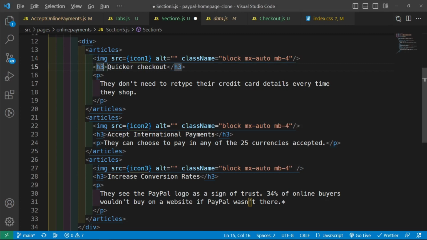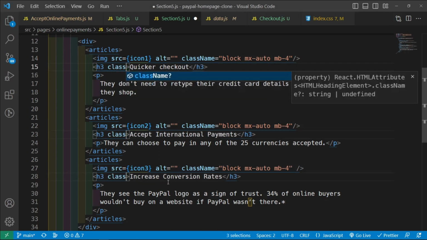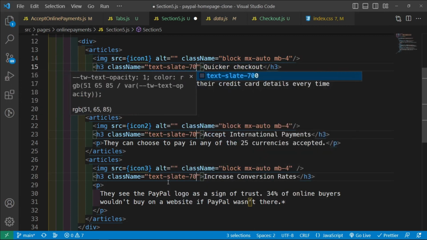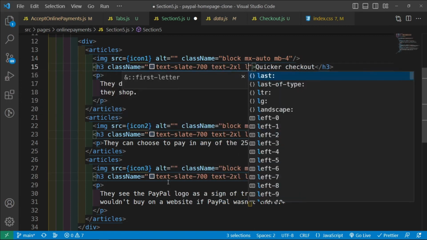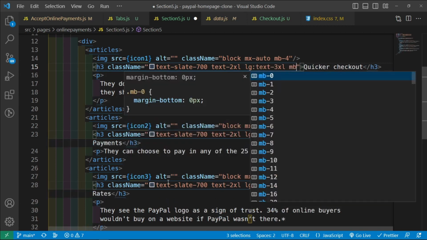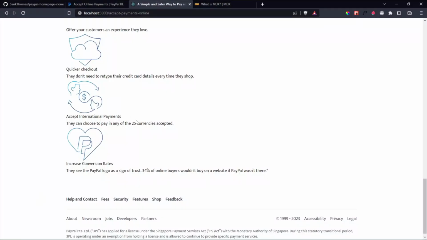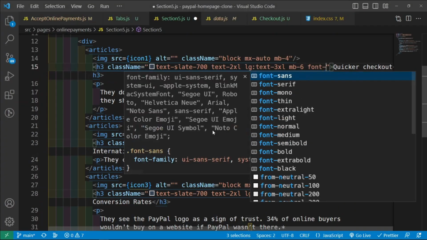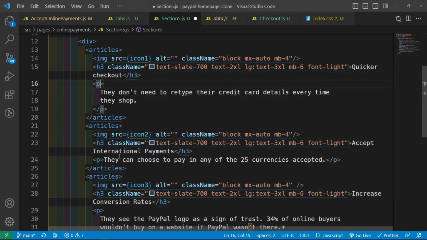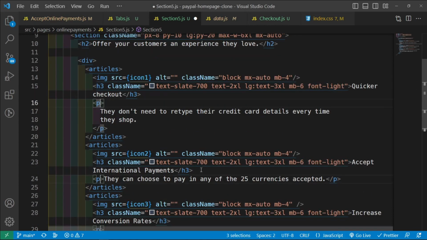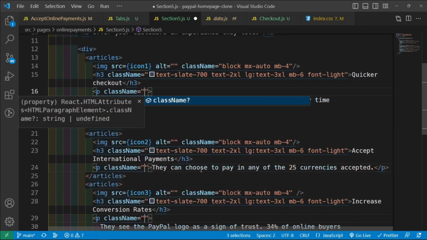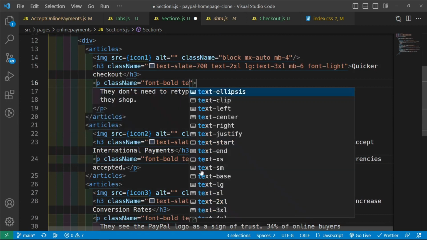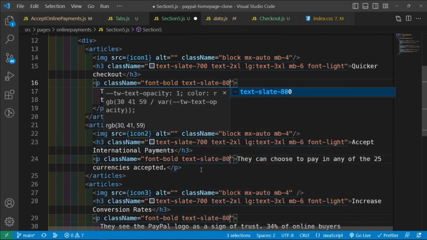And then let's tell these h3s, so all of these, let's give it a class name of text-slate-700, and then text-2xl, and then for large screens text-3xl, and then margin bottom of 6 to push them away from the paragraph. And then for the paragraphs, they also need to be light font, so font-light. And then for this paragraph and this paragraph and this one, let's give them a class name of font-bold, and let me see what else, text-slate-800.